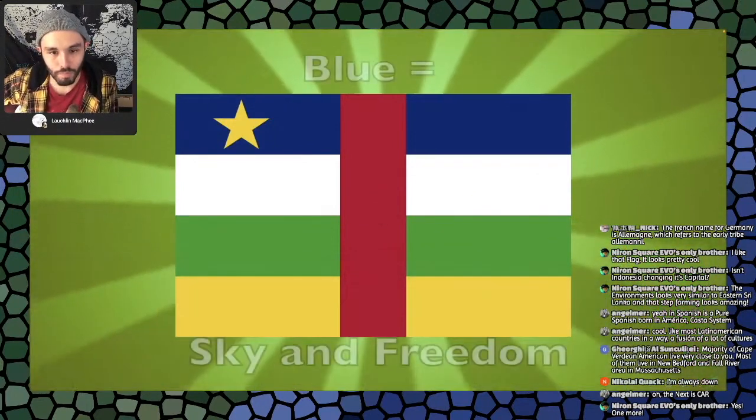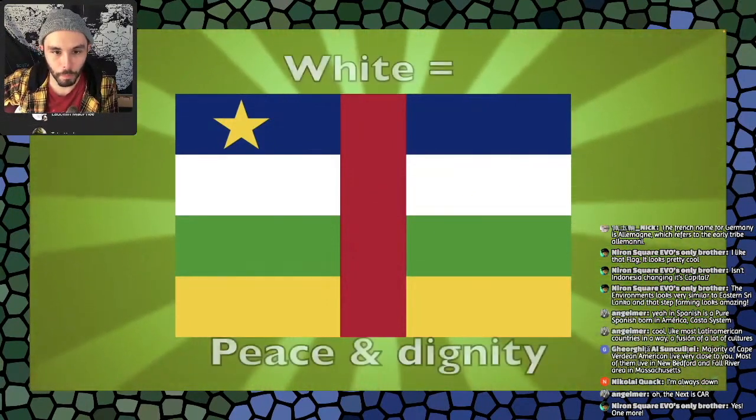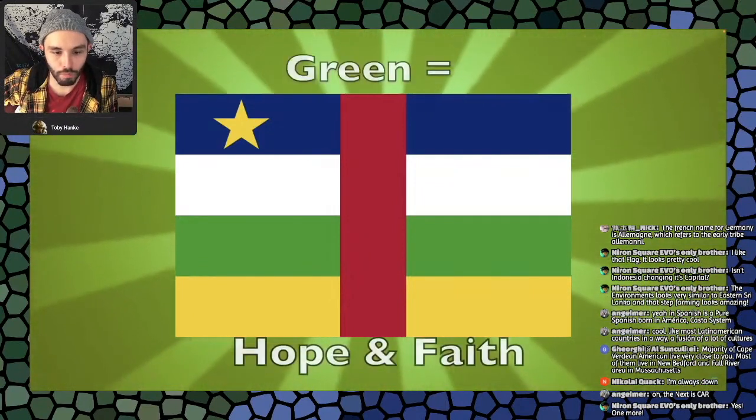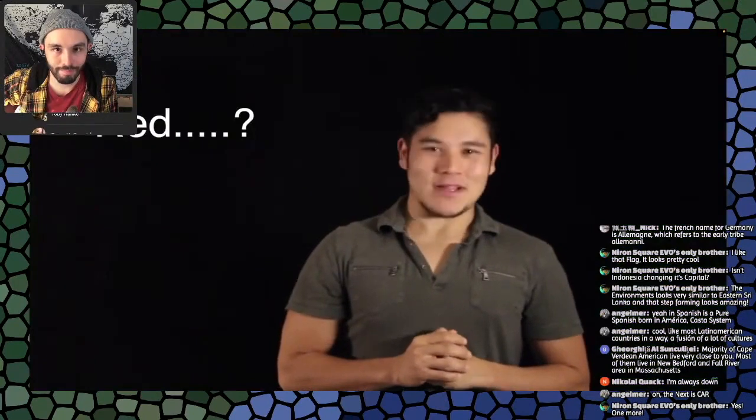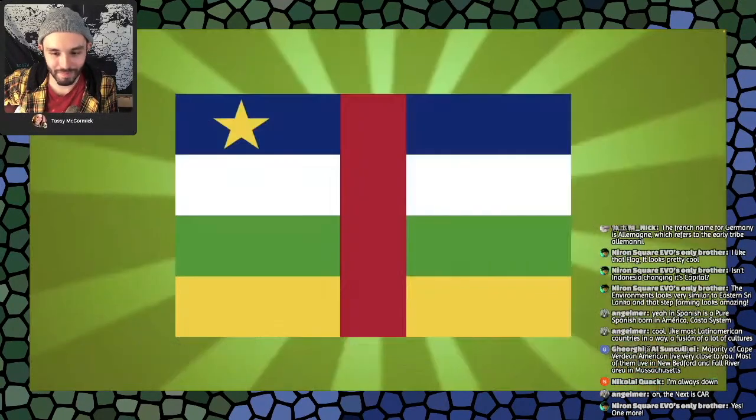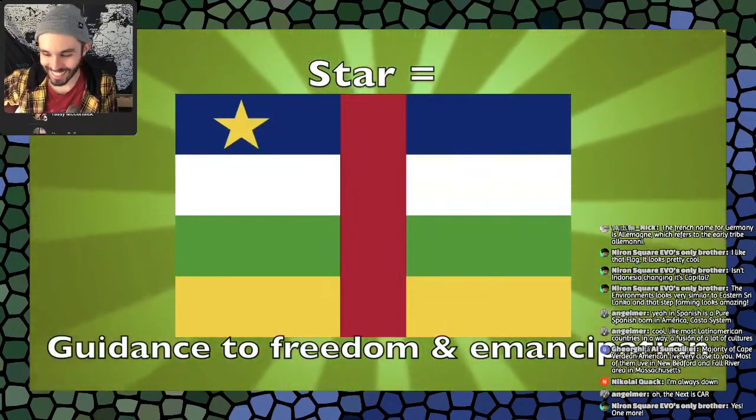According to the official description, the blue represents the sky and freedom, the white represents peace and dignity, the green for hope and faith, and the yellow for tolerance. And guess what the red symbolizes? The blood of those who fought for the country! The star symbolizes guiding steps towards freedom and emancipation.